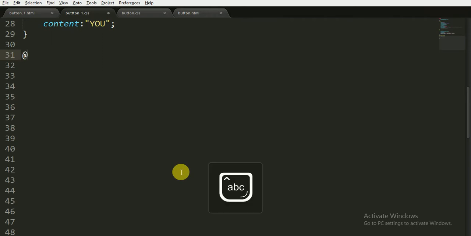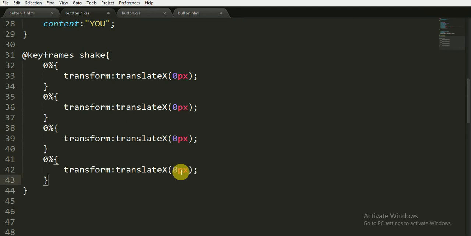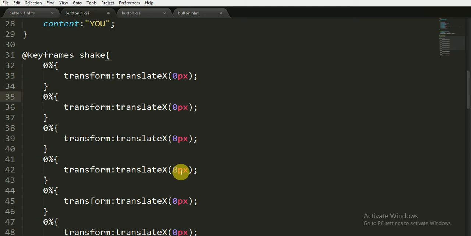Okay, so now we have to write the code for the keyframes. The first animation name is shake. Now at 0% we want to transform and translate the x-axis from 0%, or you can say 0 pixels, and I'm going to copy this and paste it 9 more times.